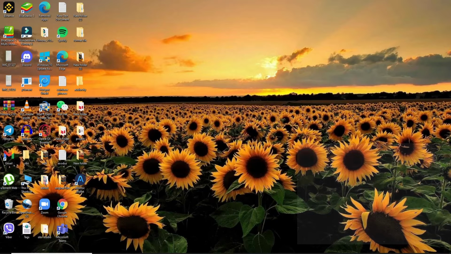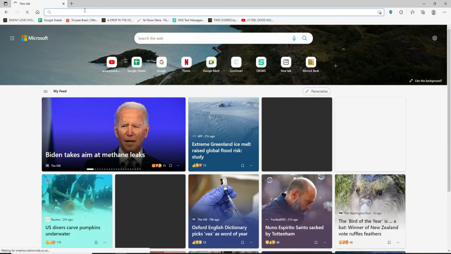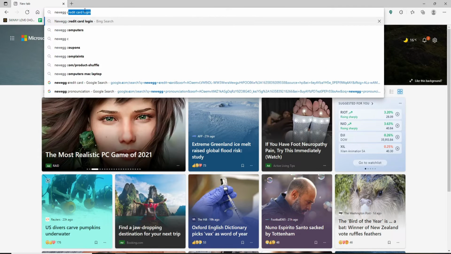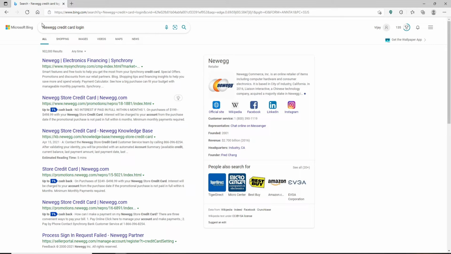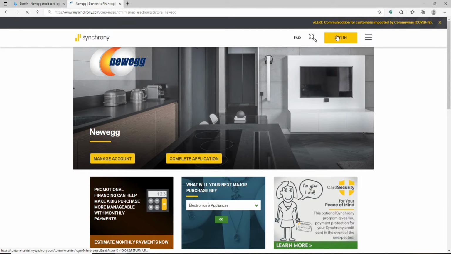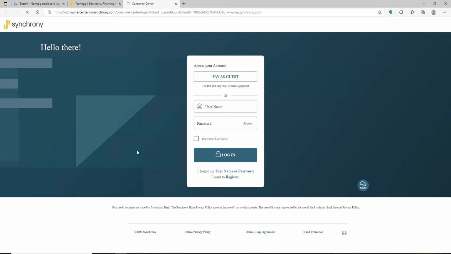Open up a web browser and in the search box at the top type in Newegg credit card login and press enter. On the next page where you can see all of the search results, click on this first link that says Newegg Electronics Financing Synchrony. Now, click on the login button at the top right hand corner and you'll end up in this login area.